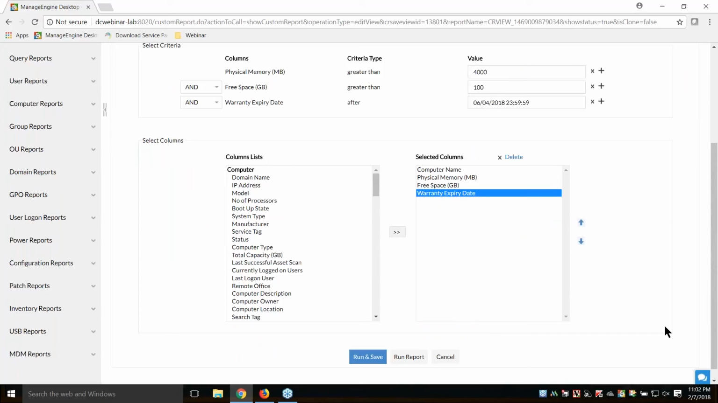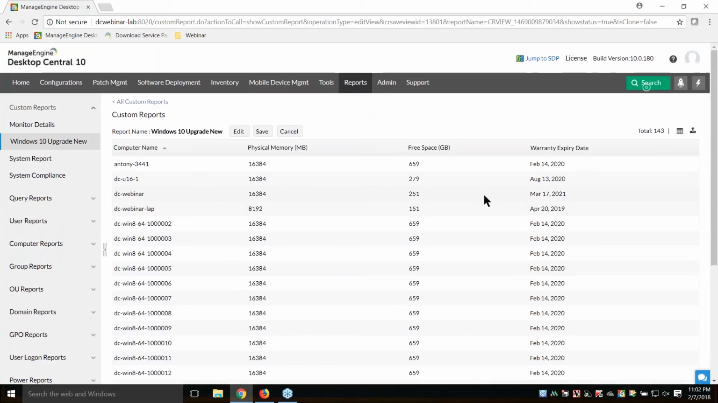So by which I can define which machine I want to upgrade. I'm just running a report. Here we go. I have the report based upon this, and 143 machines are ready for the upgrade. Good. But now I know that these are all the machines which are ready, but I do not know where these machines are available, to which department this machine belongs to.